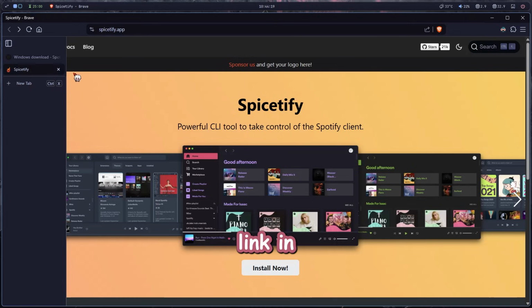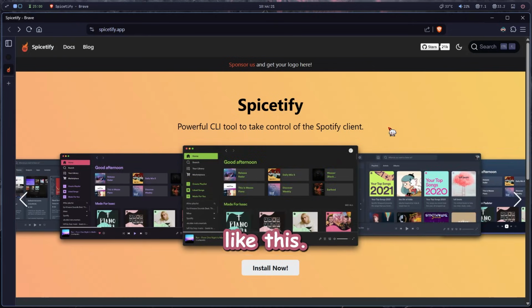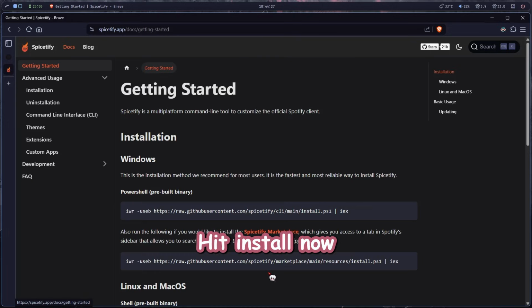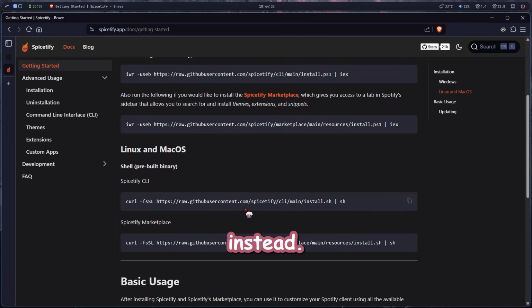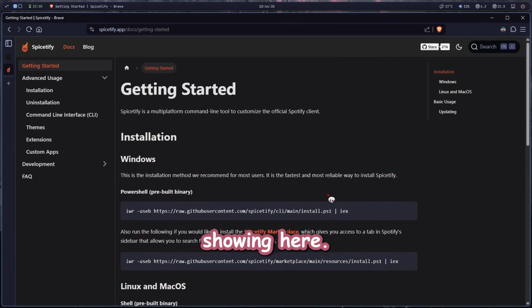Now click the other link in the description and you'll land on a site that looks like this. Hit install now. If you're on Windows, follow the Windows section. If you're on Linux or Mac OS, follow those steps instead. Since I'm on Windows, that's what I'll be showing here.